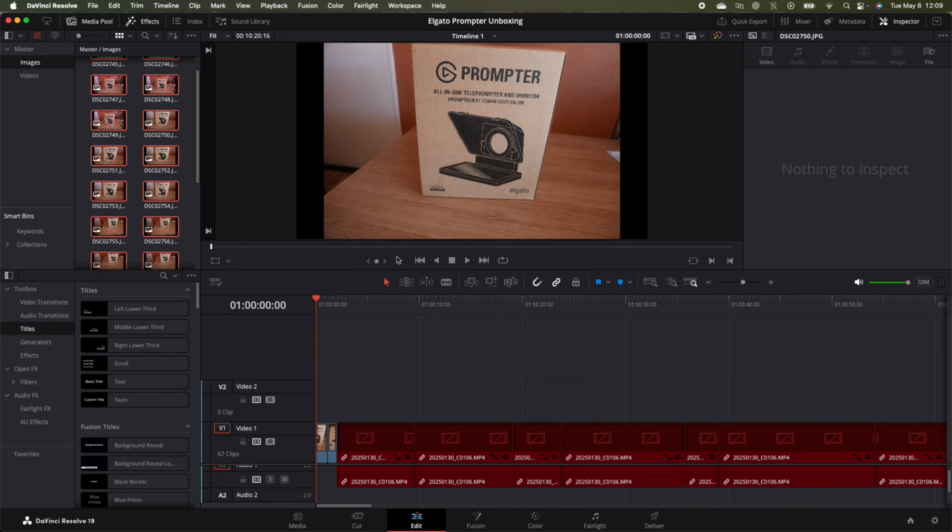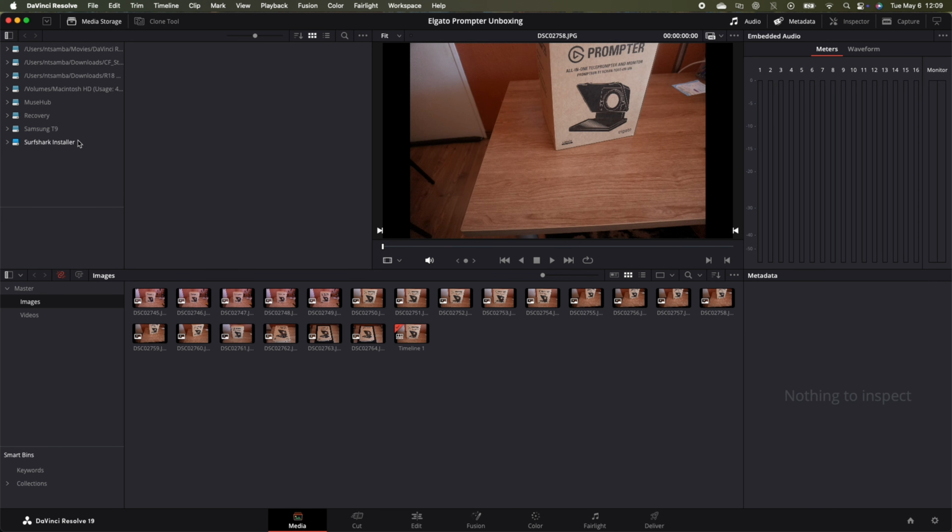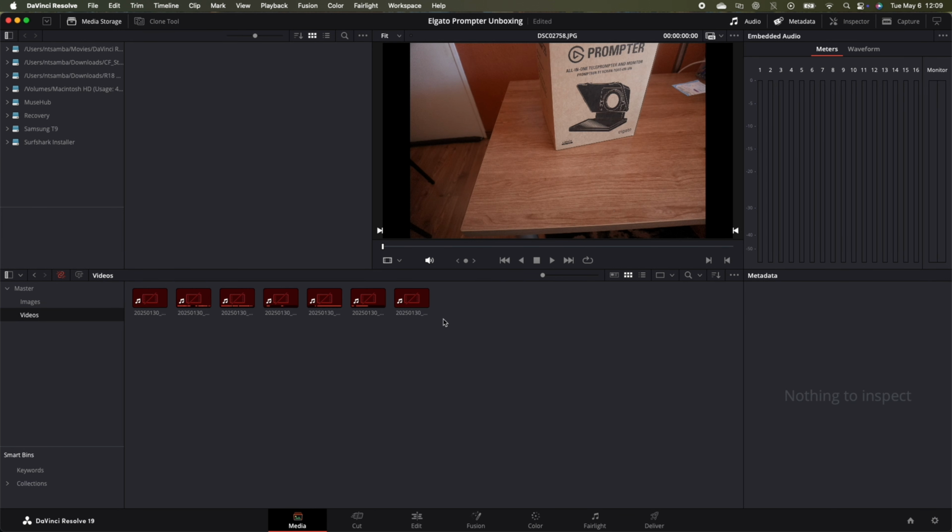Now if I go back to the Edit page, you'll see only the image files have been restored. The video files are still red. So what you need to do is go back to the Media page. Then select Videos. As you can see, the video files are still red.